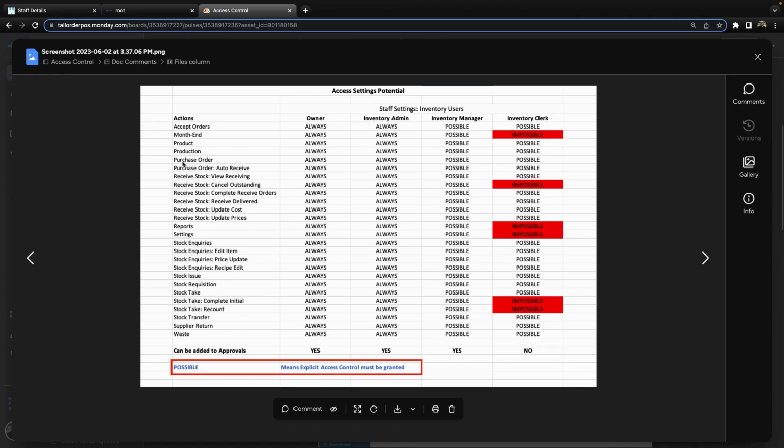You can say, right, I only wish to give them access to the purchase orders, the received stocks, maybe some stock inquiries, and maybe stock takes, but you do not wish to give them access to settings or reports. You can change this on myStock, and I'll show that to you in a moment. So they have access by explicit access control granted. They can have it to all.